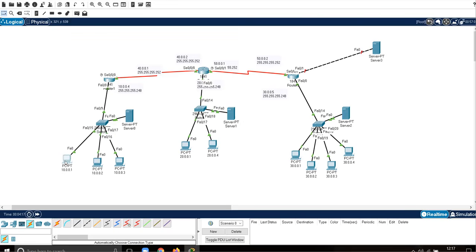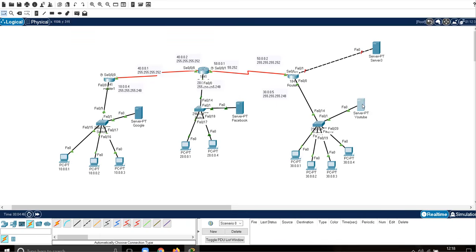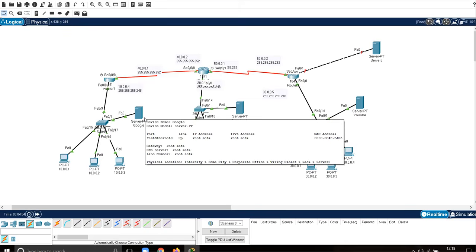So already I have given IP addresses 10.0.0.1, 10.0.0.2 and 10.0.0.3. For example, I want to make this server a Google server. In future, I want to make this server a Google, this one a Facebook, and this server a YouTube. So Google, Facebook, and YouTube are known as web servers.